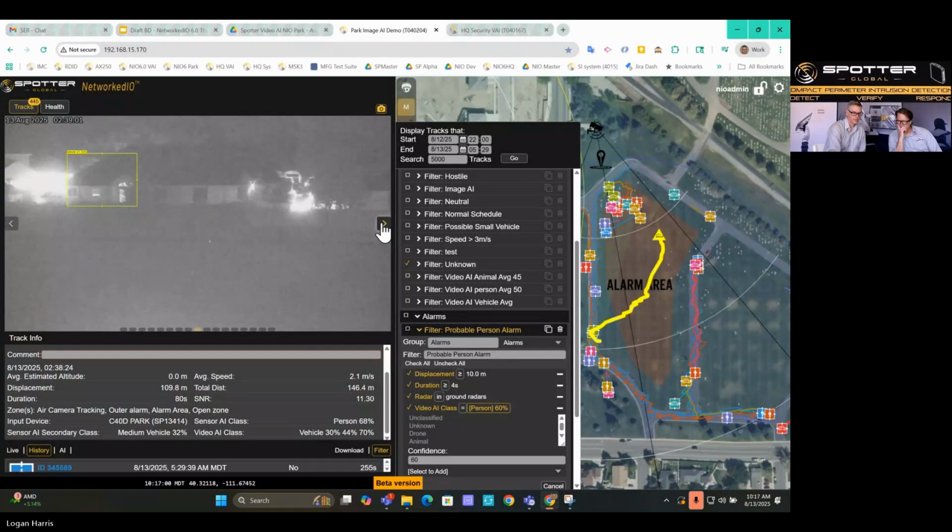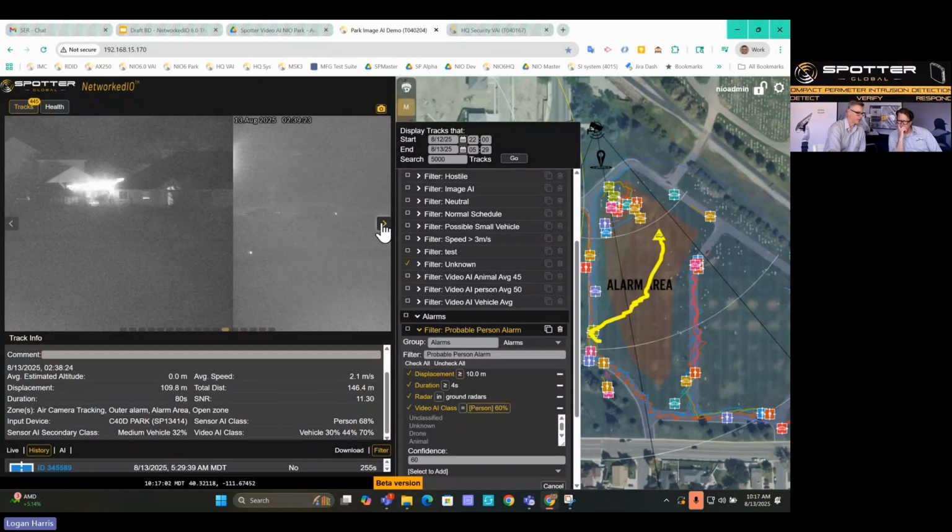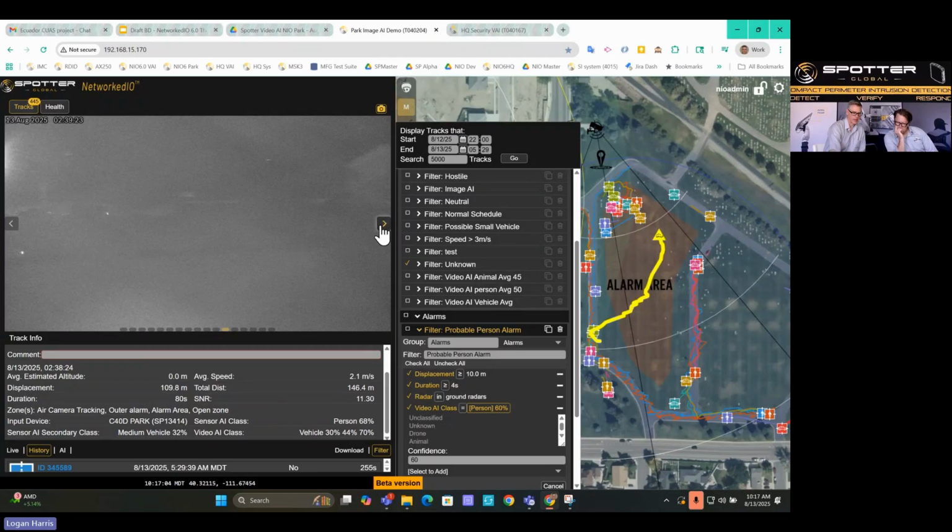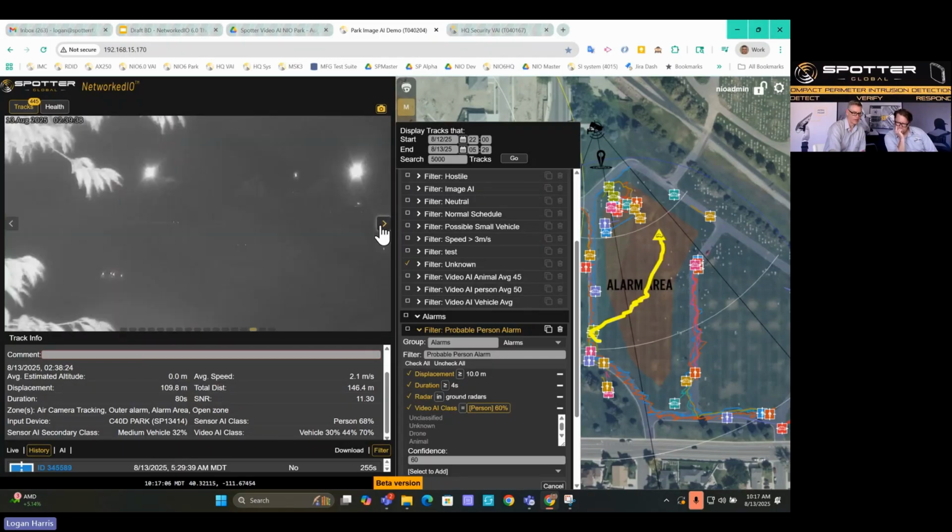But it wasn't able to see the person because the lighting wasn't good enough for that camera. It wasn't able to see that.